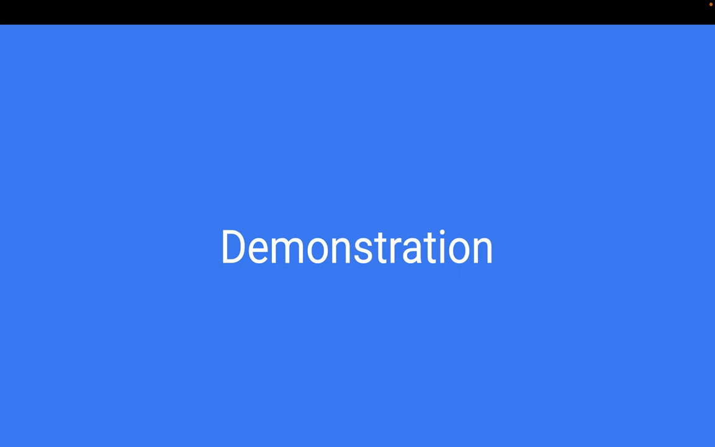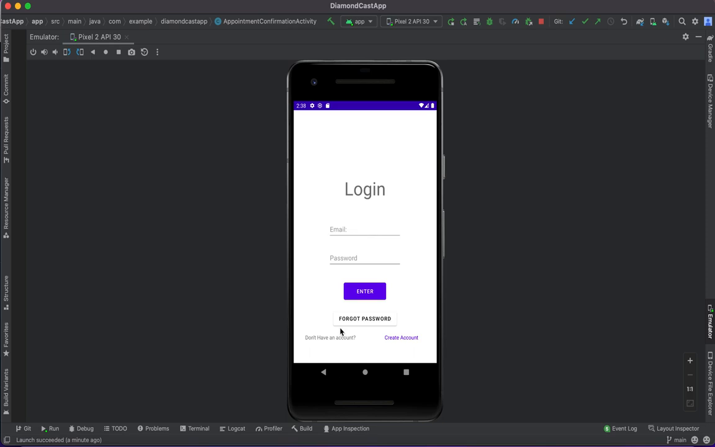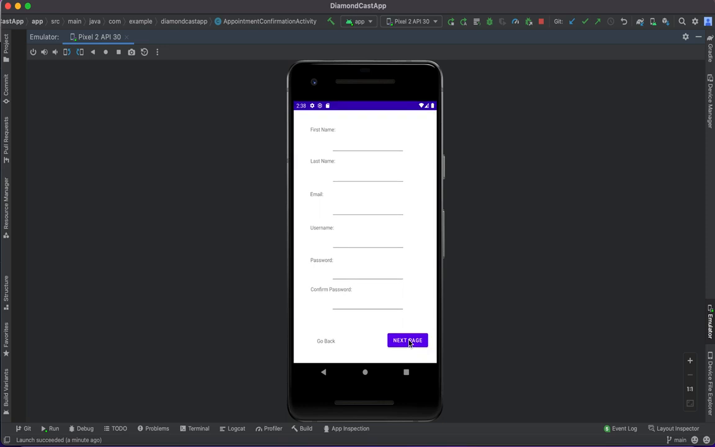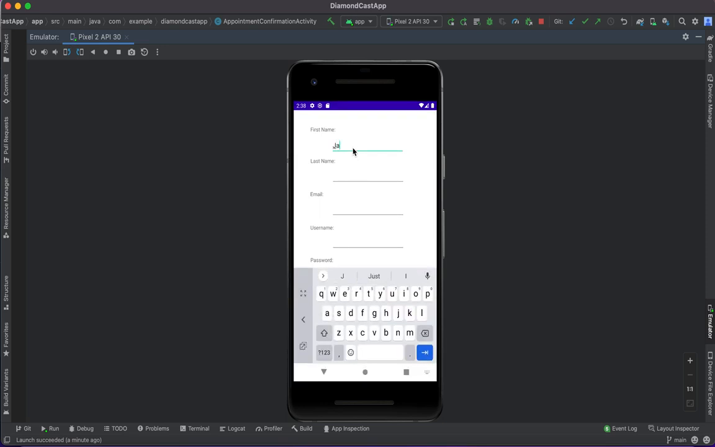Hello again. My name is Jackson Trigiani, and I'm going to be starting off a demonstration of our application. We're going to imitate being Jack Sparrow, and this is his first time using our application. Jack has never used our app, and he doesn't have an account yet. He's going to create an account. It's going to prompt him to enter all of his information.